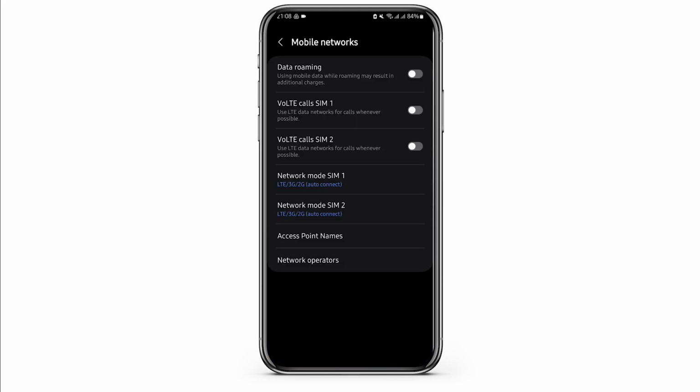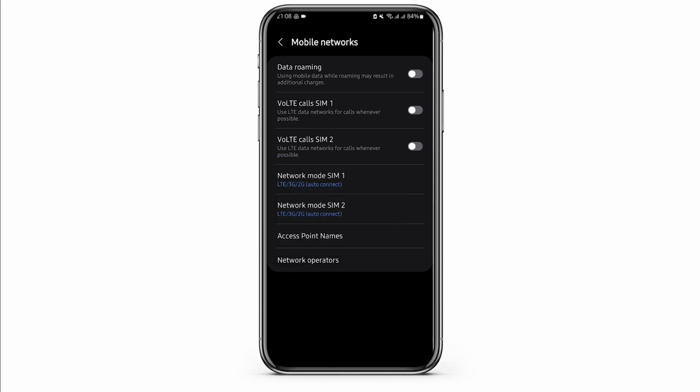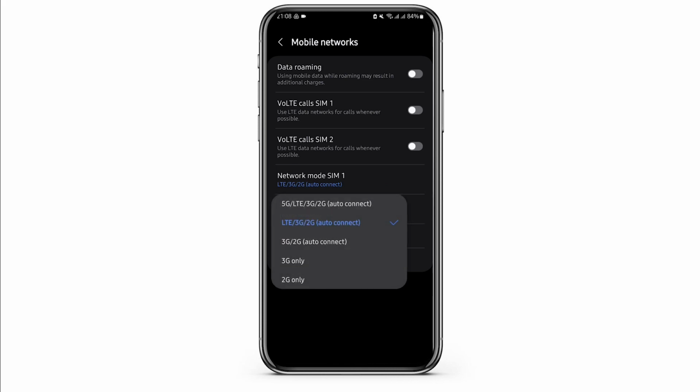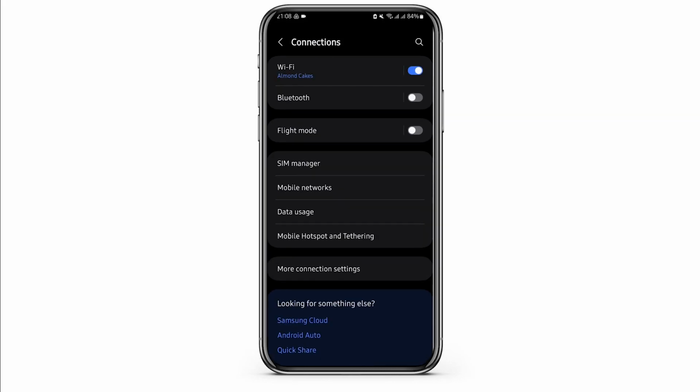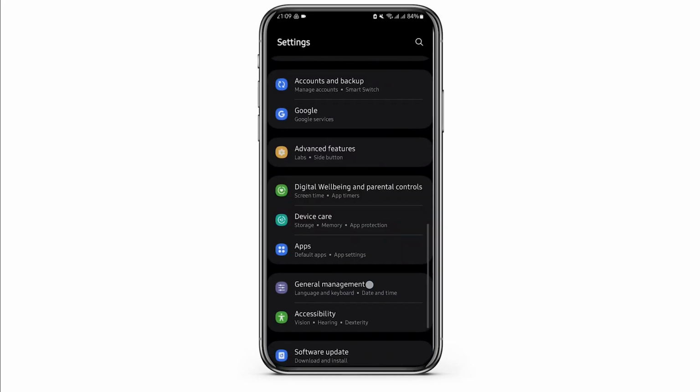Here, make sure that your network mode SIM1 or SIM2 is connected to Auto Connect and not 2G or 3G. If you have multiple SIMs in your device, make sure you also do the same as your SIM1. Toggle it on to Auto Connect and see if this fixes your problem. If not, go back, scroll below and go to General Management.